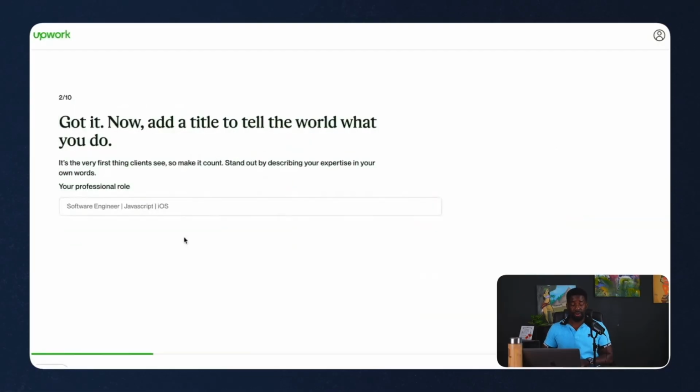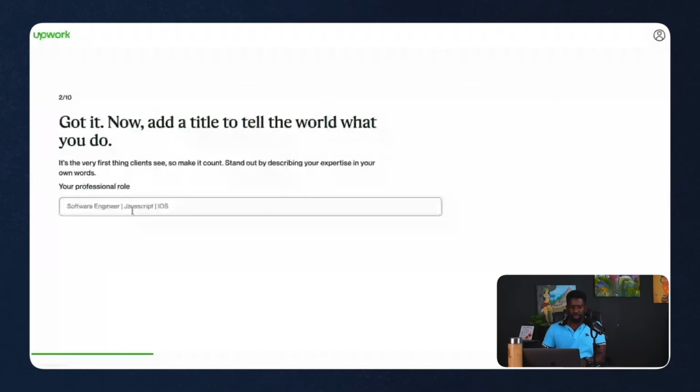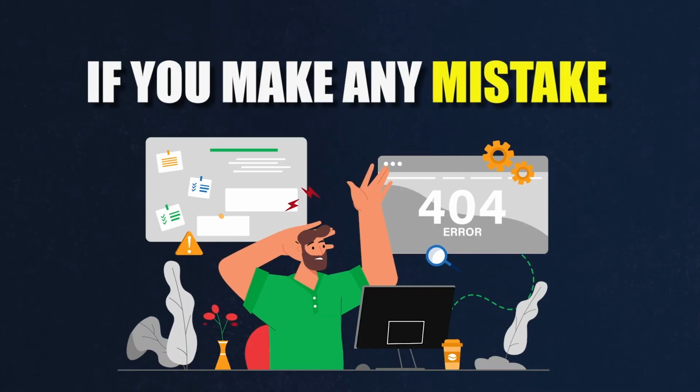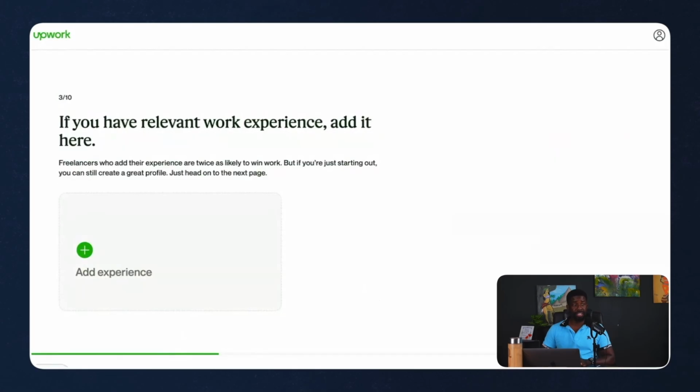Some of the data will just be uploaded in creating your profile. I want to fill this manually. So now what I'm going to do is use my profile to complete some of this data. All right. So software engineer, JavaScript, that's the sample that I gave. Now you can always go back if you make any mistake, but everything that we are currently doing, you will be able to edit. So don't think that when you create this, you will not be able to edit it.